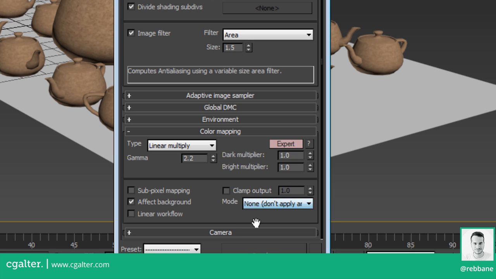Now, here's another important part, which is the mode. Now, I'm going to change it to none, because, as I said earlier, I don't want the color mapping or the tone mapping in Vray to interfere and to modify anything on the file. Okay.